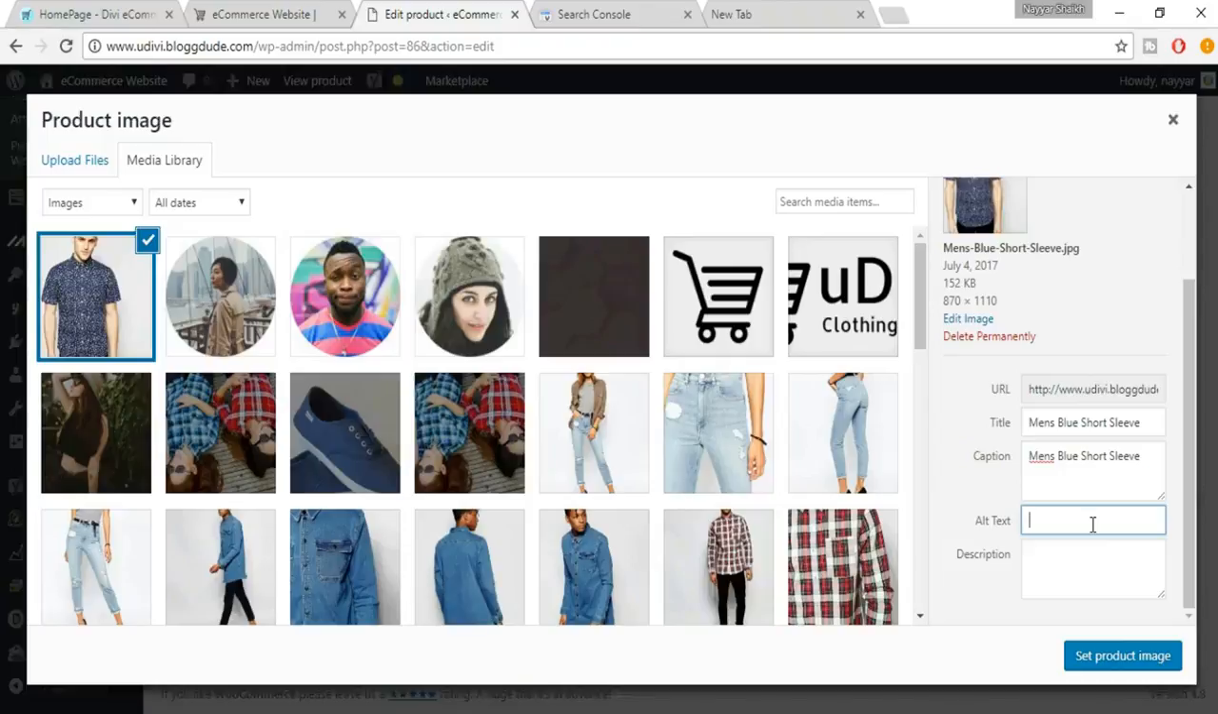Suppose someone is using a very slow internet, and while he's visiting your website, the image doesn't load because he's using a very slow internet. So instead of this image, he will see this text. So the image won't be shown, but he'll see some text. So that is alt text.